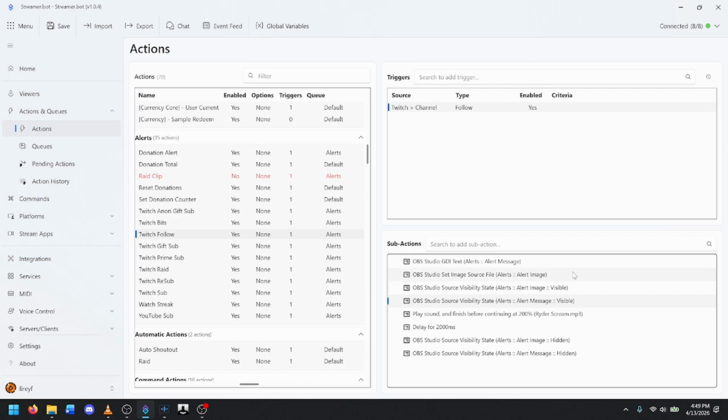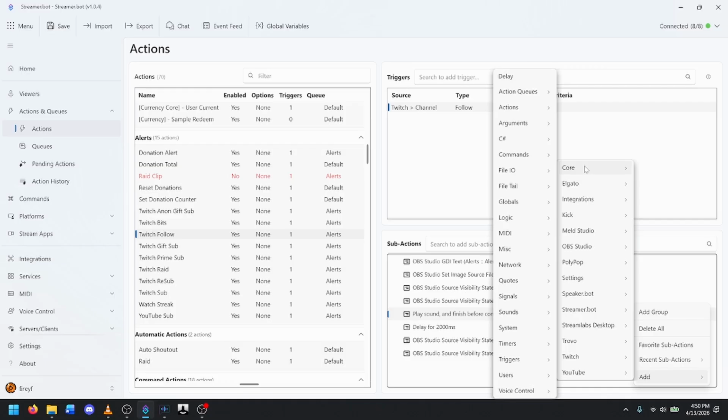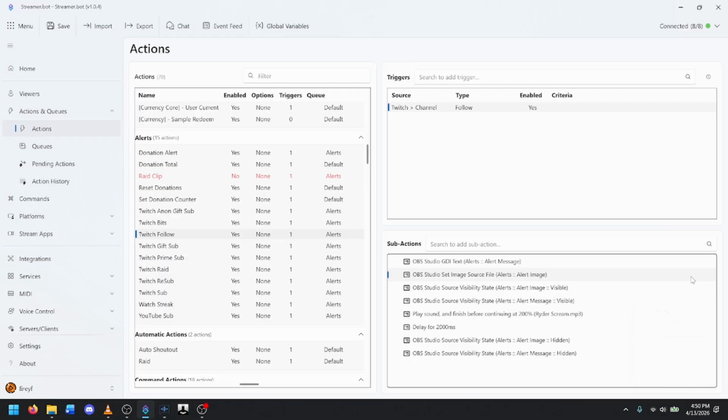And now I want to play a sound. I want a sound effect with mine. We could have a media source in OBS, but I think it's just easier to play the sound in Streamer.bot. So you'd right click, add, core. This is Streamer.bot stuff. And then we're going to go to sounds and play sound.